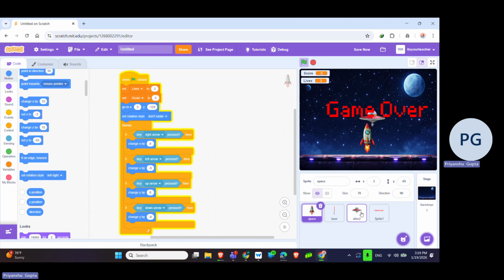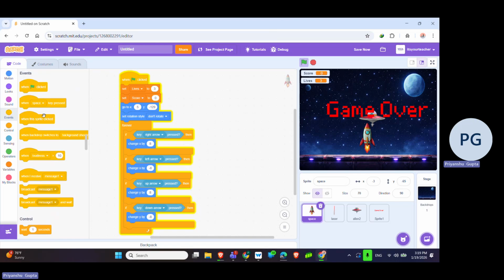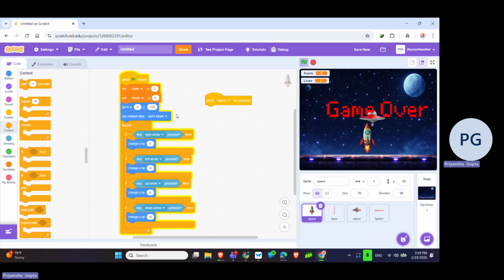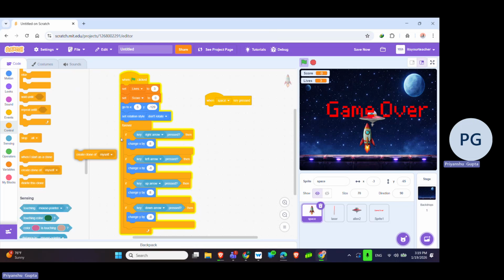Now what we are going to do is go to the events, when space key pressed. So this is for the clone of the laser. While shooting, the laser will strike the aliens so that the alien disappears, like it will be killed. So create clone of what? Not myself, for laser. Select from here. Create clone of laser like this.